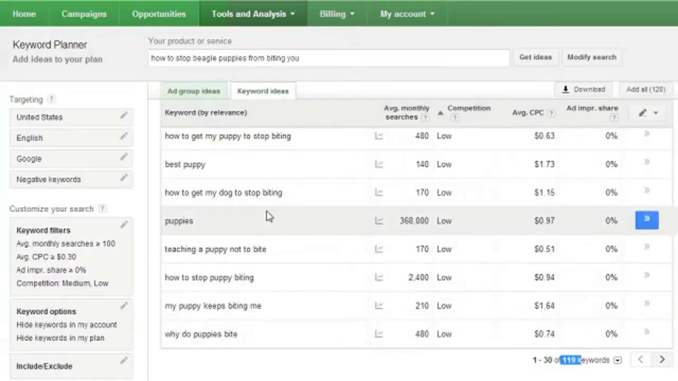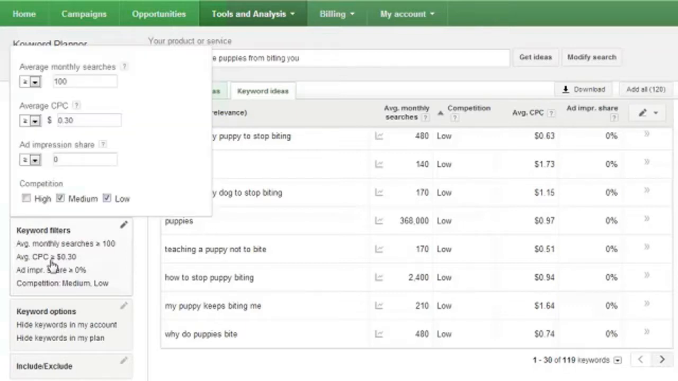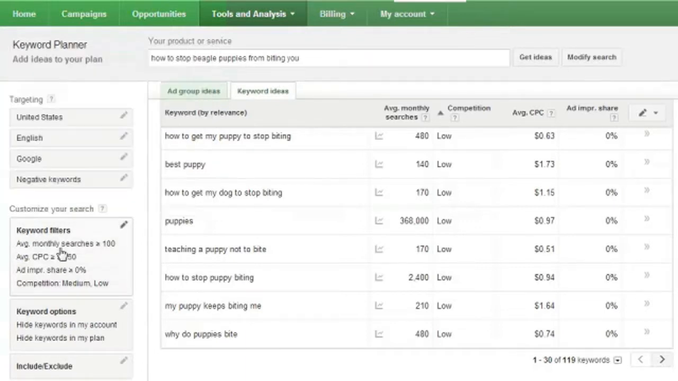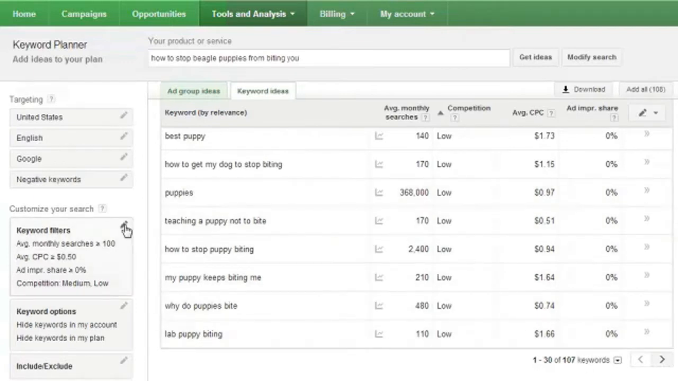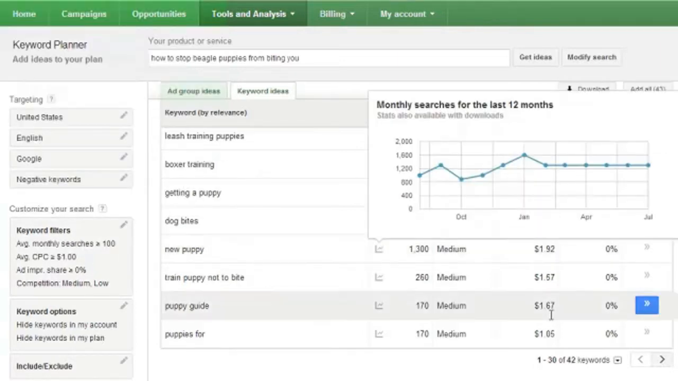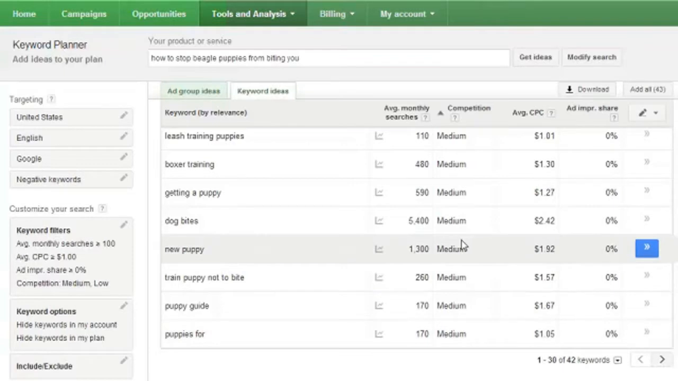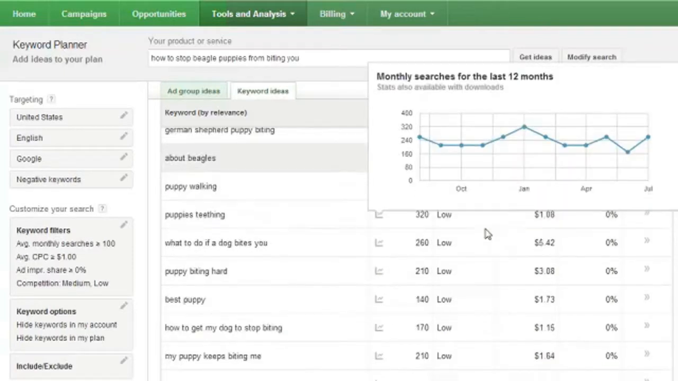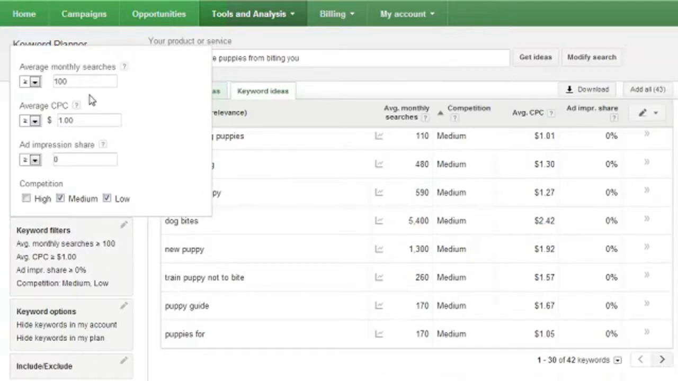And what I'm trying to do is just increase the keyword filters and get closer and closer to my goal, but still get the certain amount of keywords that I need to put into my video. So I'm going to click it again. I'm going to increase it. I'm going to say I want a 50 cents CPC, and it's still 100, so that's good. So I'm going to increase that now again. I'm going to do $1 CPC. And now we're down to 42 keywords. Now it's still medium and low competition, which is really, really good. I'm going to increase this to, let's say, 200.